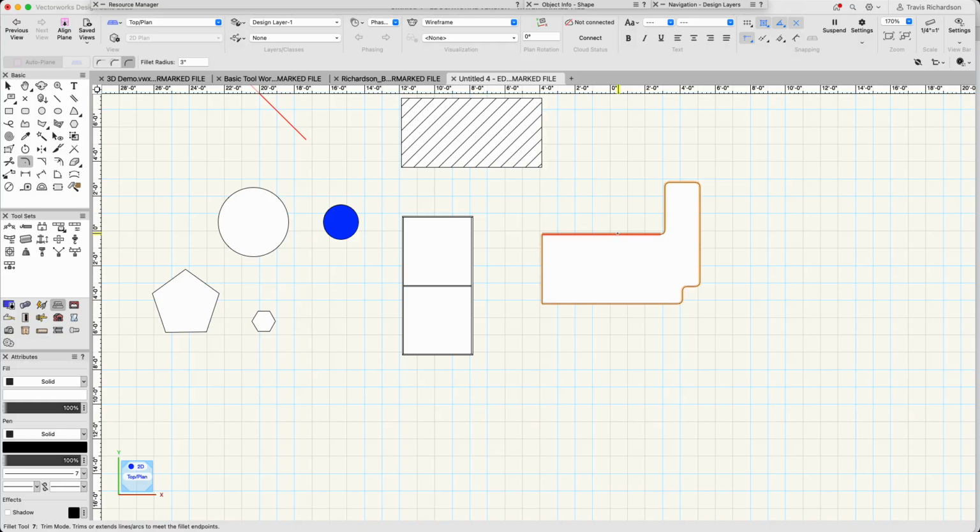Like so. Great, and then I'm going to switch to my chamfer tool, again being in trim mode. Both of my first line and my second line are going to be 3 inches, and I'm just going to chamfer these last 2 corners like that.